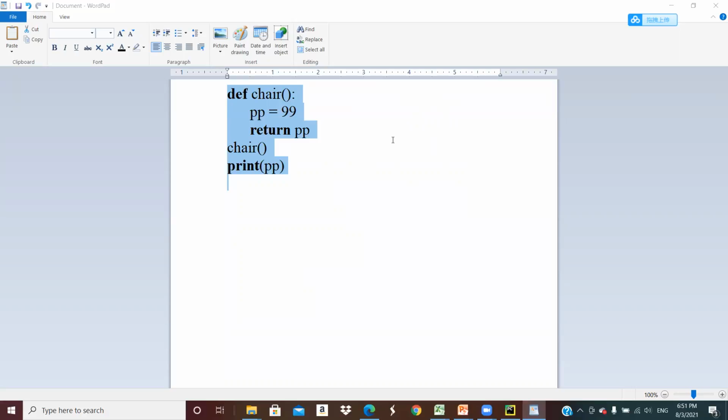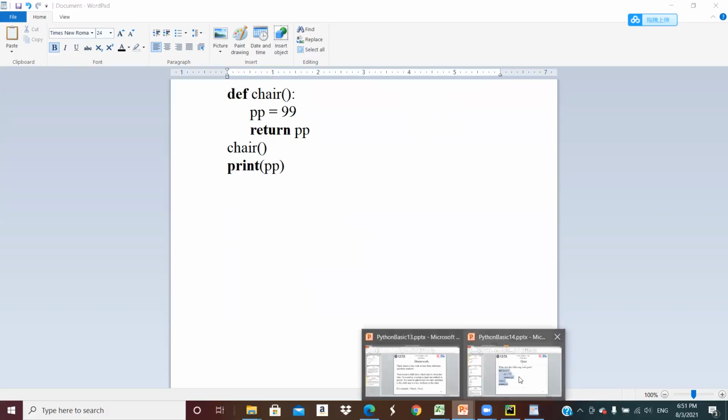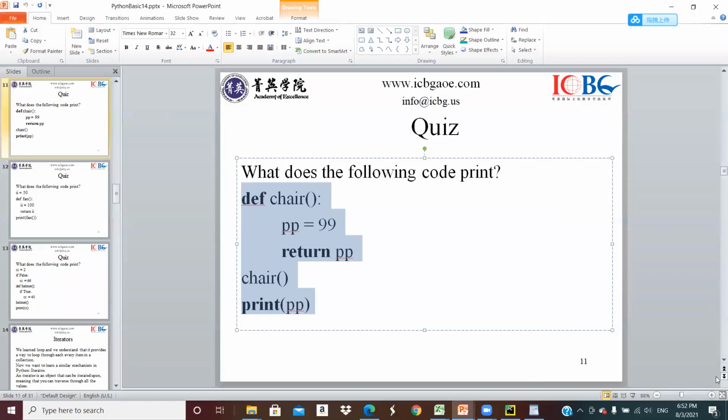Yes, and why? Because you never define a variable called pp. You never define a variable. So now you wanted to print it out, that's why you have a name error. pp is only defined within this function, and here the code is outside of the function. So that is why. All right, so let's move on to the next.